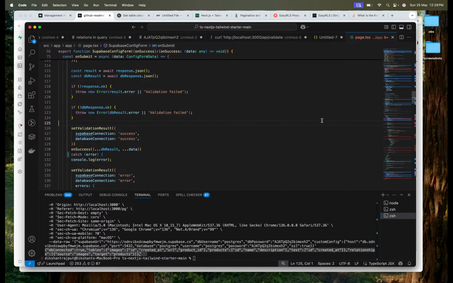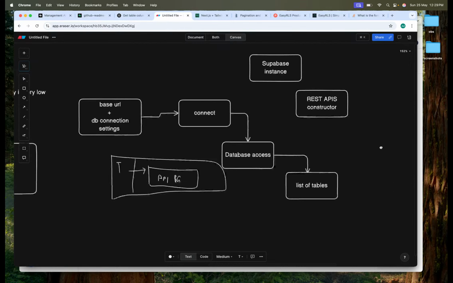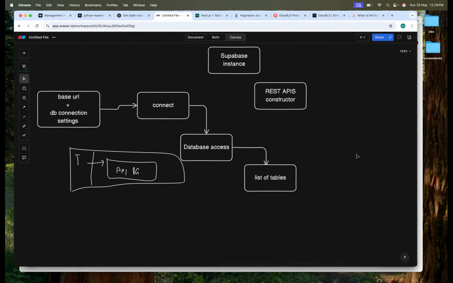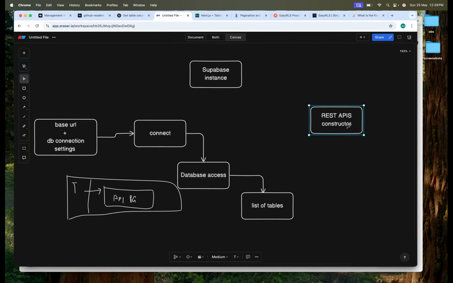Yeah, sure. So let me show you this. This will give you a better idea of what I'm building. So the problem statement is we have a Supabase instance. We need a way to construct the REST API.